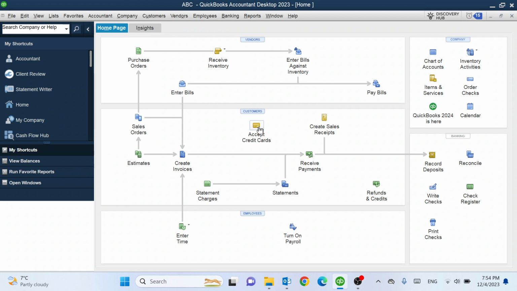In this lecture, I am going to explain how to record cash sales in QuickBooks Desktop. When a customer comes to your company and is going to pay you in cash and directly purchase some goods, how will we record it? We can record it from the home page.